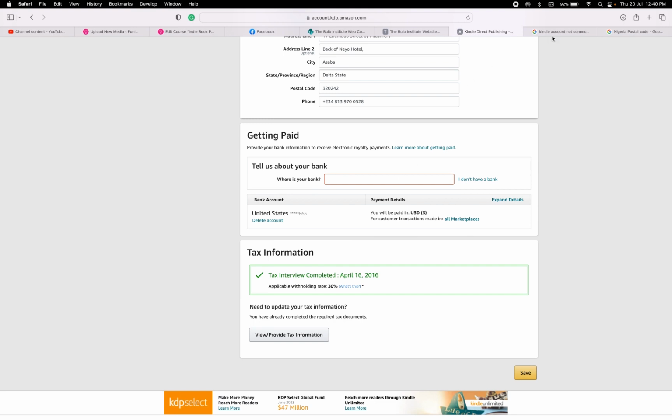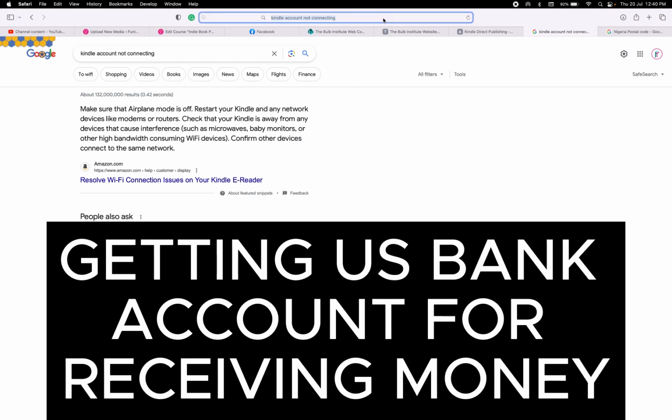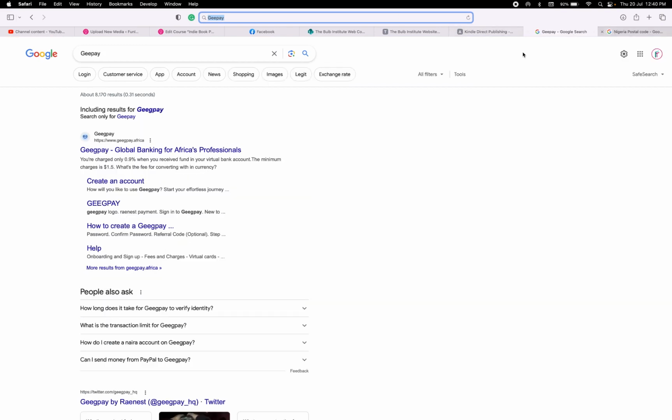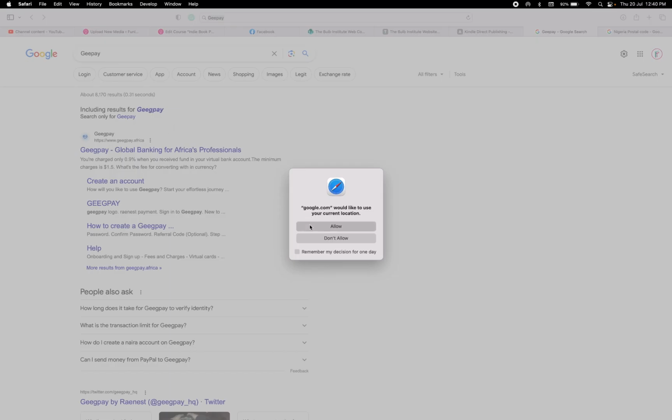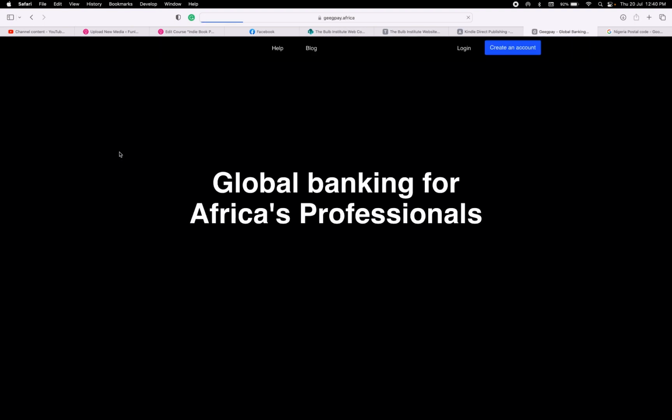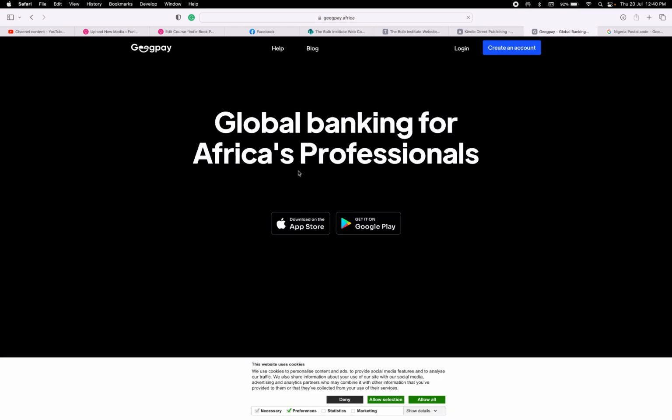And how do you do this? If you are in Nigeria, this solution only applies to Nigerians. For other persons, we have another option. So for Nigerians, you can use GPay. This is global banking for Africa's professionals.